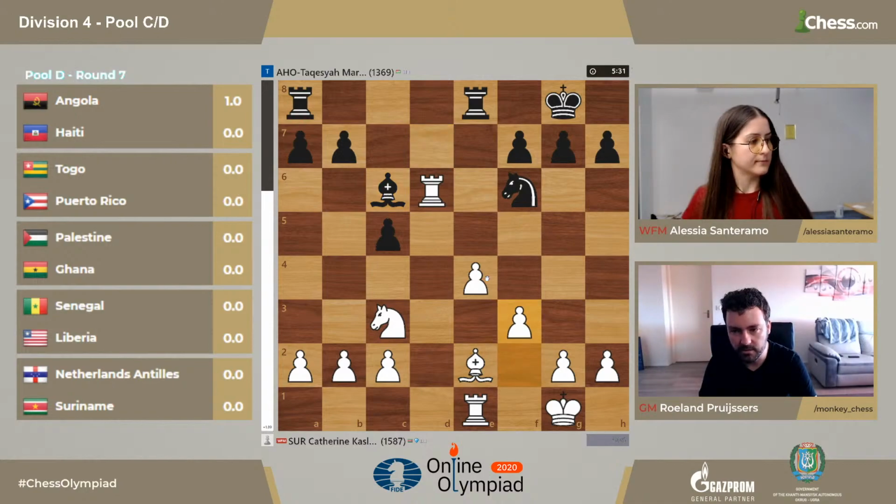I think the pieces are much better coordinated for white. Rook d1, bishop c4, maybe even bishop b5 to try and create some initiative on the queenside. Looks very good for white.